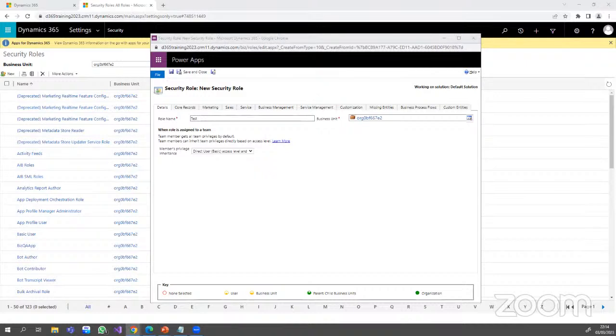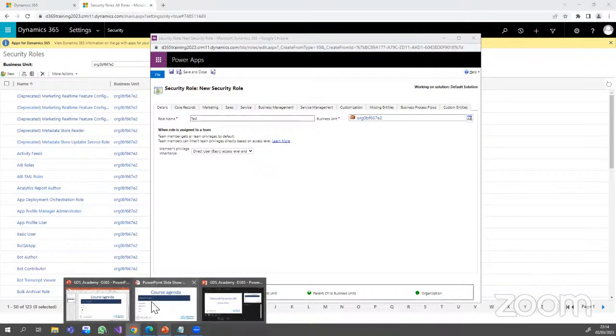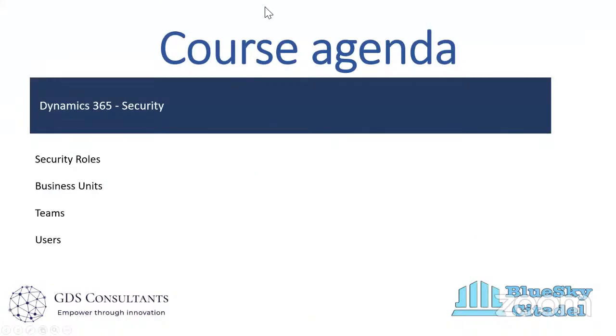Okay, so let me just double check to see if there's anything else that we needed to discuss around security. So we've done security roles, we've done teams, we've done users.